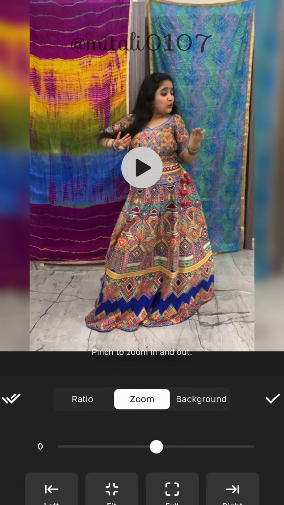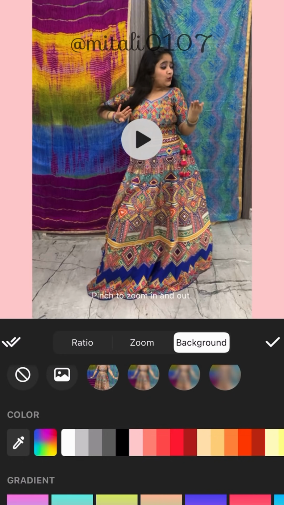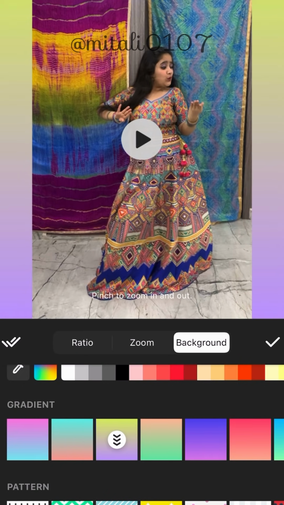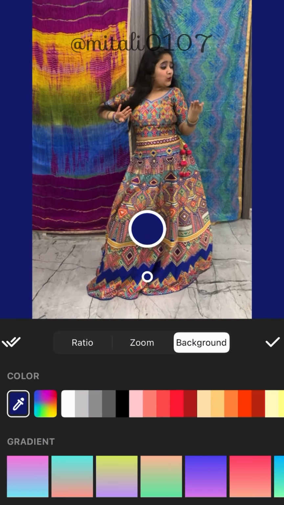This app provides you with options like left, right, full and fit. You can check and see what exactly suits your videos. Now if you don't want to remove these edges and you're okay with them, you just want to change the color or something, you can come to this background option and choose from a range of backgrounds given here. You can even use the fill option and choose from your video itself what color you actually need as your background in the video.